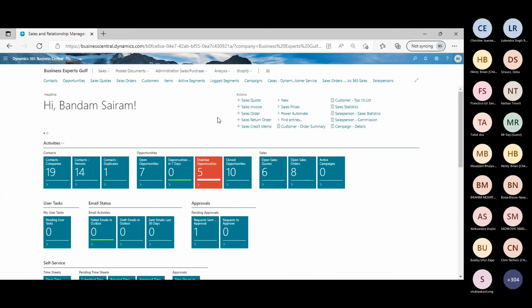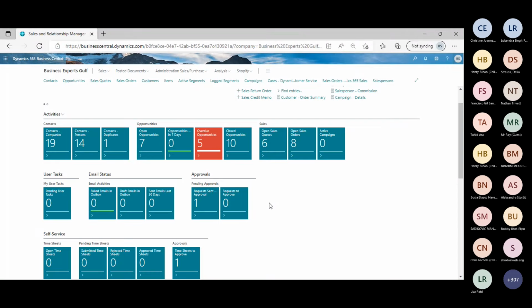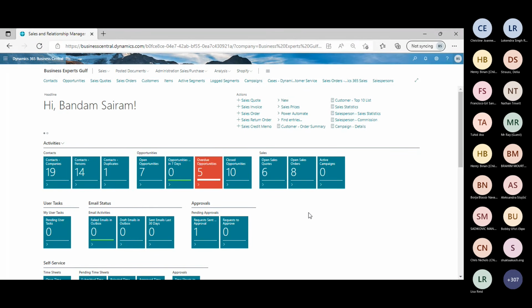If there is any interaction, or if any duplications are available, the system will specify that this contact has been duplicated in multiple places. How many open opportunities are there? How many closed opportunities? How many open quotations are available as a part of engagement with the customers? All these details will be specified on your dashboard directly in the Business Central application.